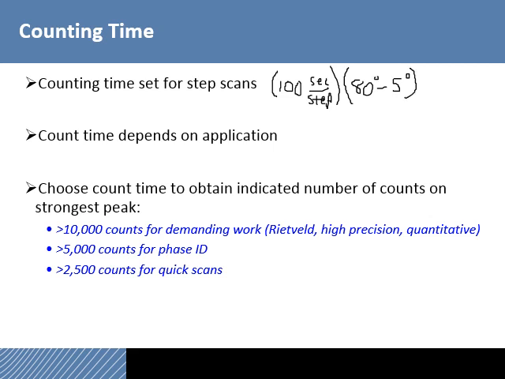Right? So it's a 75-degree scan. And then you want to divide that by your step size. So let's say, for the sake of argument, we'll say a step size of 0.167, which is actually, I think, the standard setting down on the diffractometer downstairs.